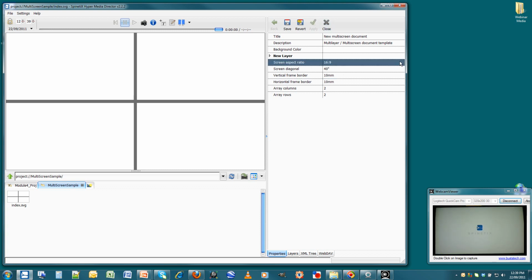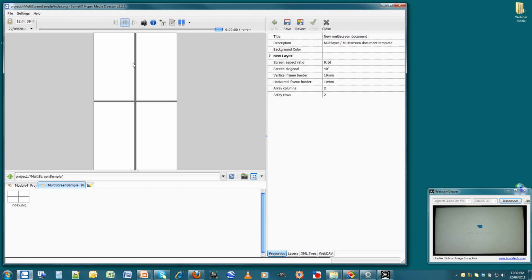So if I wish to, I could set it up to be a 4:3 screen, or even a 9 by 16. So in this case we've set 9 by 16 with 40-inch screens with 10mm bezels. And when I hit OK, you'll see that we have vertically oriented screens.